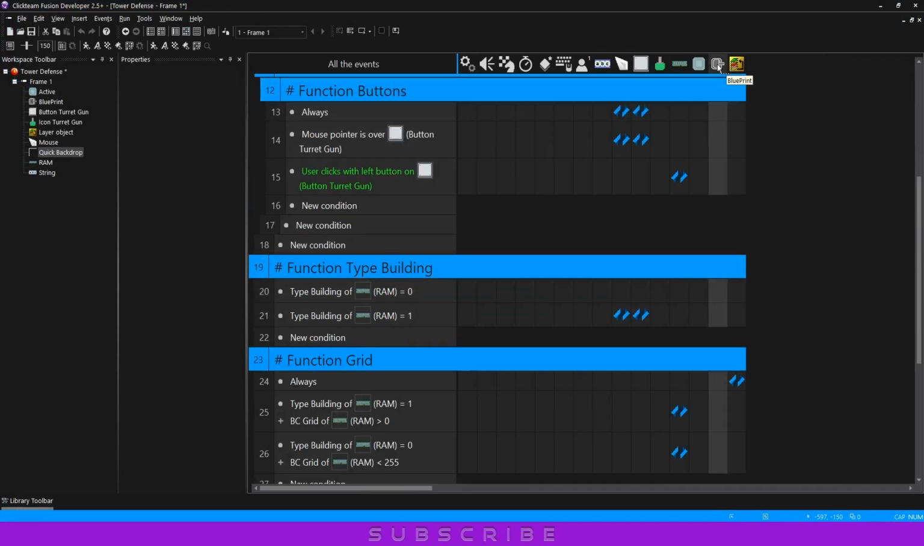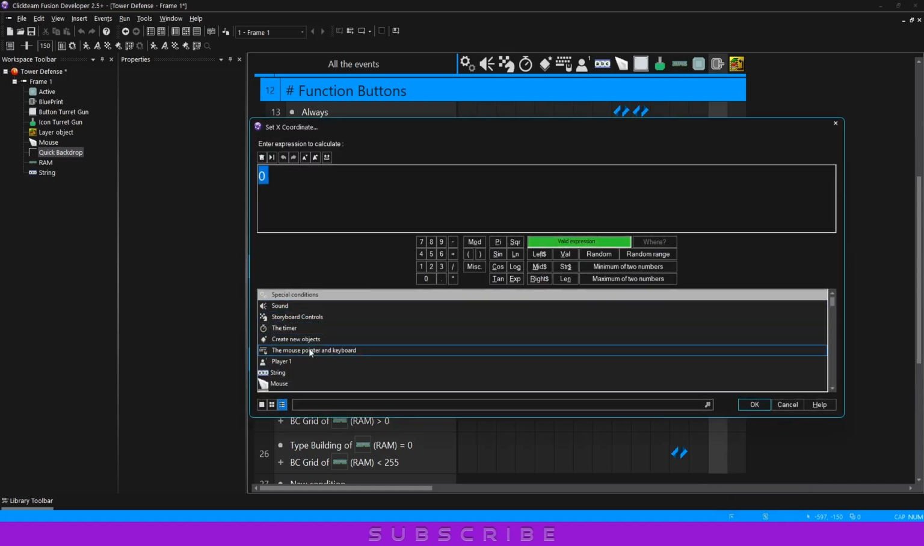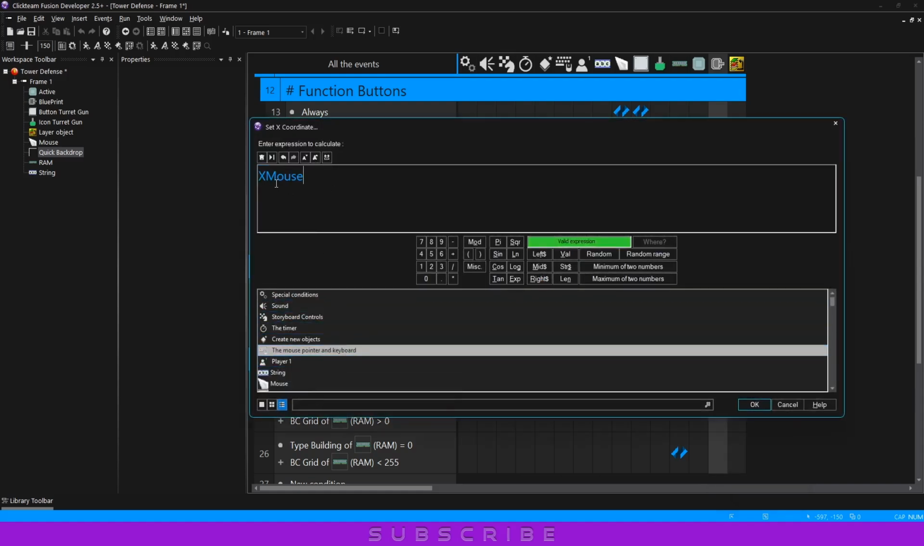Currently the build type system works with codes 0 and 1, which allows you to add a blueprint. Code 1 means that I am selecting an item with the mouse, with each X and Y position corresponding to a 64 by 64 box.